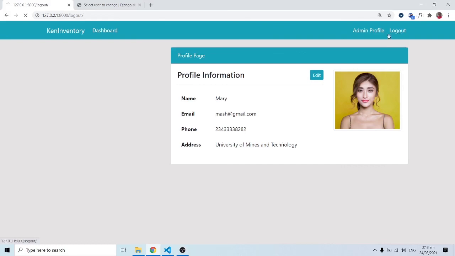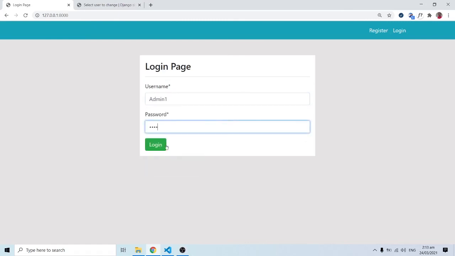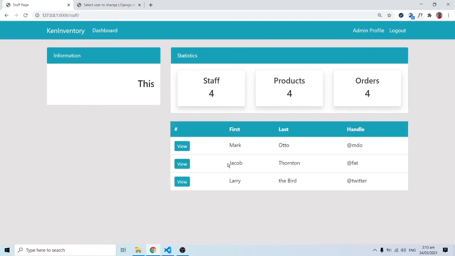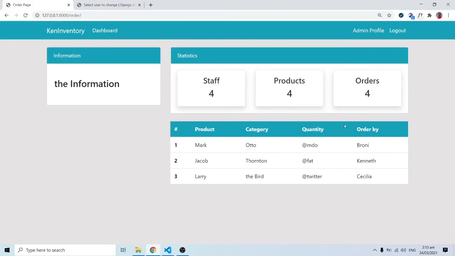So in the next video, we're actually going to go into our admin dashboard and see how we write logic for the staff, so that we display the staff in here. We also write logic to display the products in here, and you're also going to write logic for the order that is going to be made by the staff.